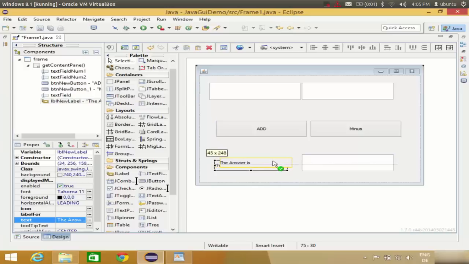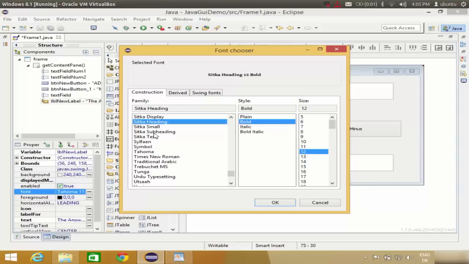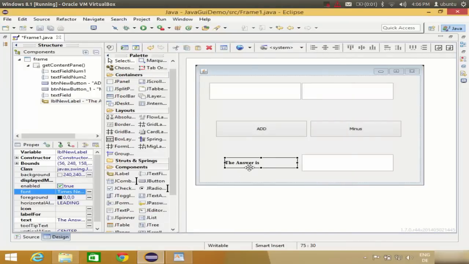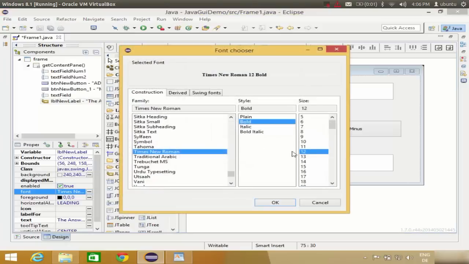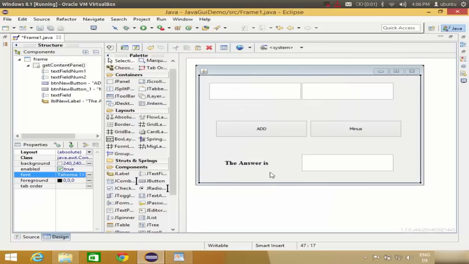Okay, and you can change the property of this label, you can change the font size. So I will give the bigger font size and bold, and let's see what kind of font family we can use. So any font family, for example this Times Roman, okay, I will take this, and I want to make my font a little bit bigger, so now I can see this.